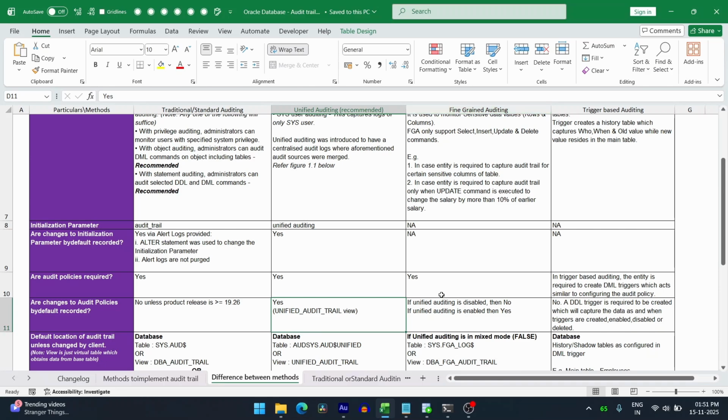In the case of fine-grained auditing, this again depends upon whether unified auditing is enabled or not. If unified auditing is enabled, we will see what we mean by unified auditing, pure mode and mixed mode, but if it is enabled, then you can get any changes in the audit policy. But if it is not enabled, then in the case of FGA as well, since it's part and parcel of traditional auditing, any changes in the audit policies are not maintained.